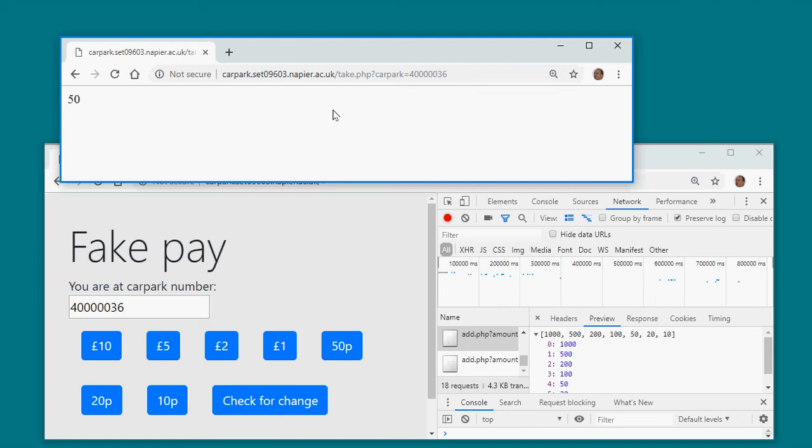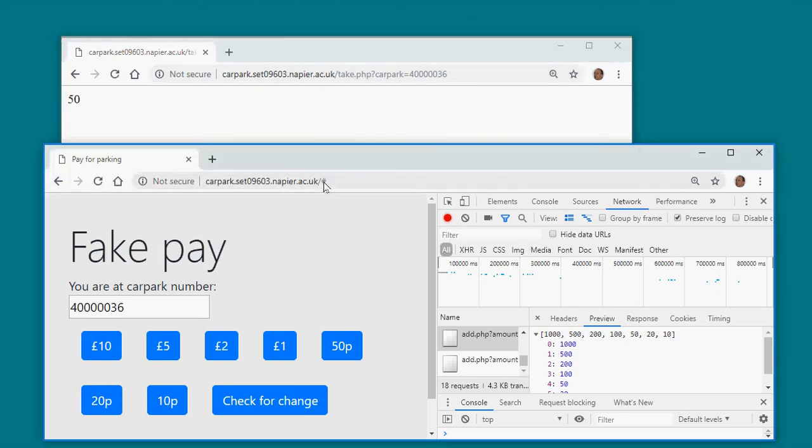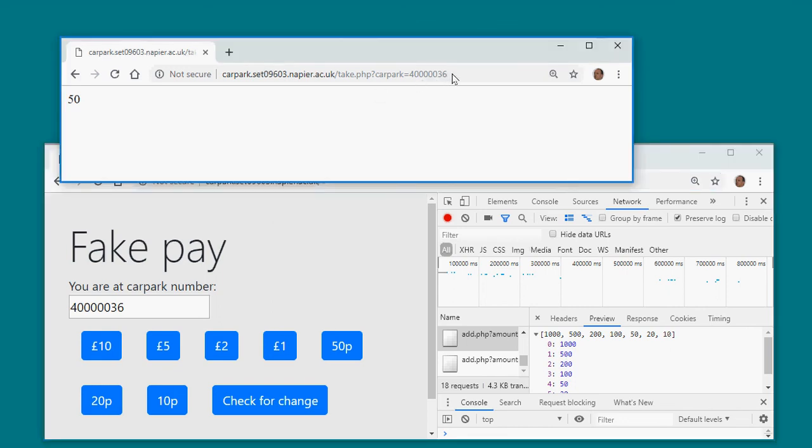Okay, in the next video we'll look at the API here. The important thing about this API is there are two addresses. This here is for users, for people testing. And this URL, ending in take.php, is used to extract money from the queue.